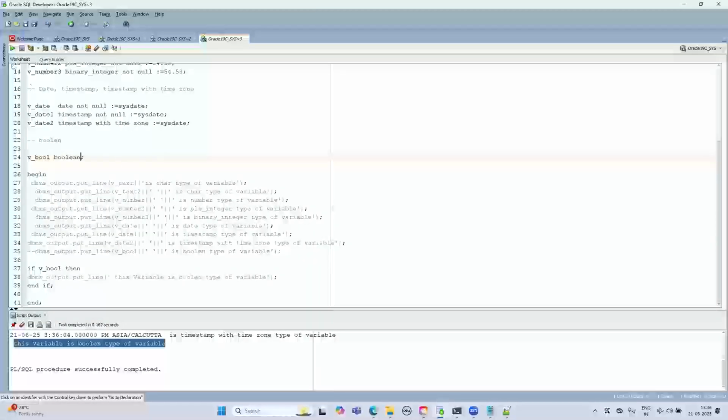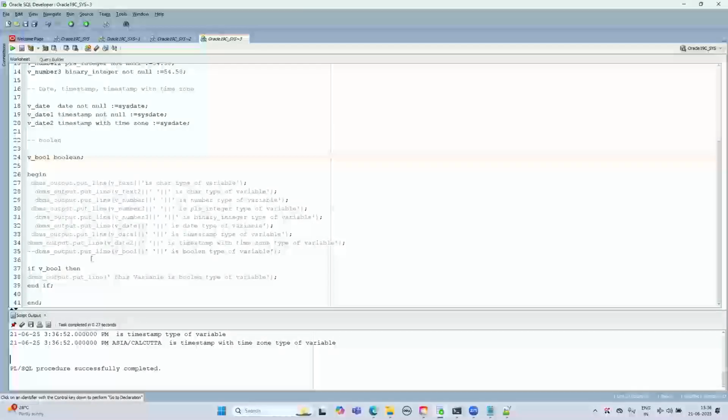Let's see what will happen. Now you can see this statement didn't print because we have not provided any value to the Boolean variable. In other programming languages the default value for Boolean is false, but in PL/SQL the default value for a Boolean variable is always null. Because of that, this statement did not get printed.